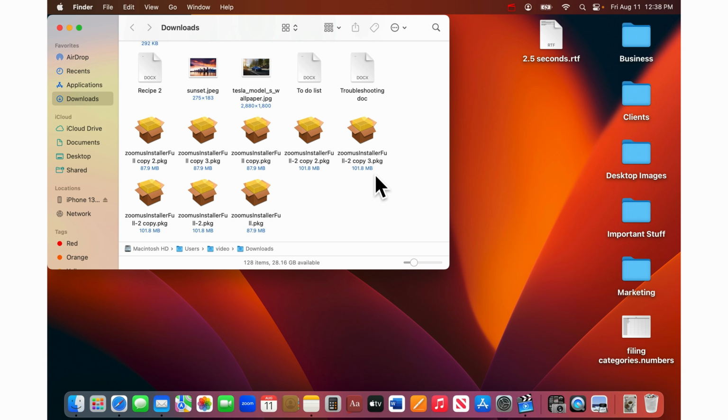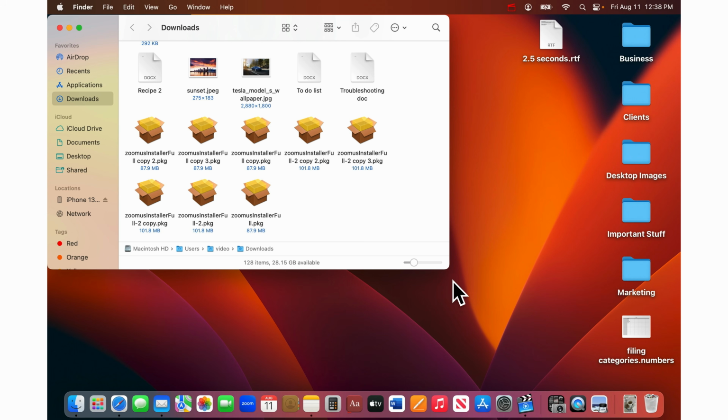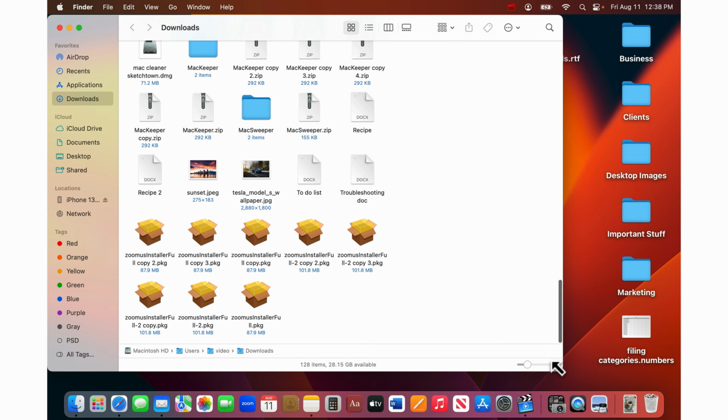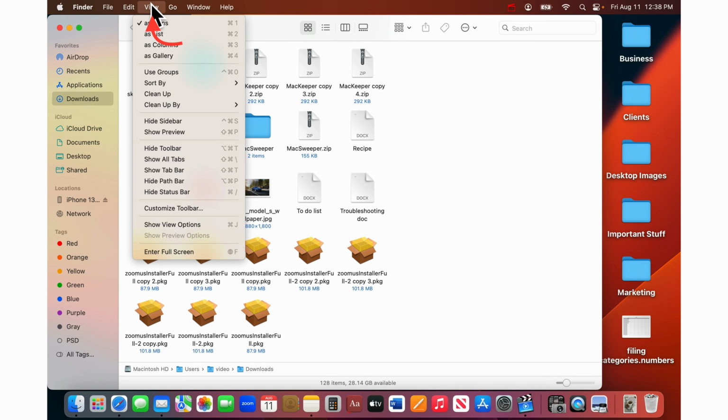So step one is just make the window a little bit bigger so that you've got more room to work. I would move it up to the top left corner and then drag the bottom right down to just make it bigger. And then I always use list view. So go to the view menu up here and view as list. That's Command 2 on the keyboard.